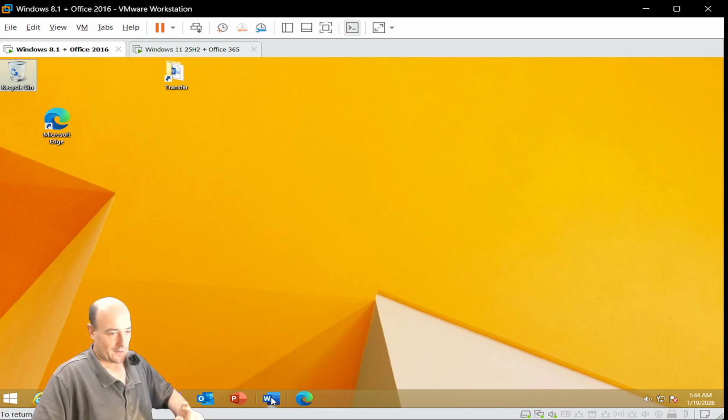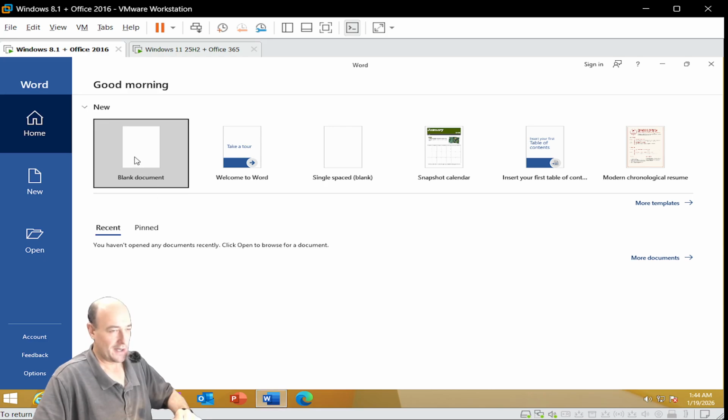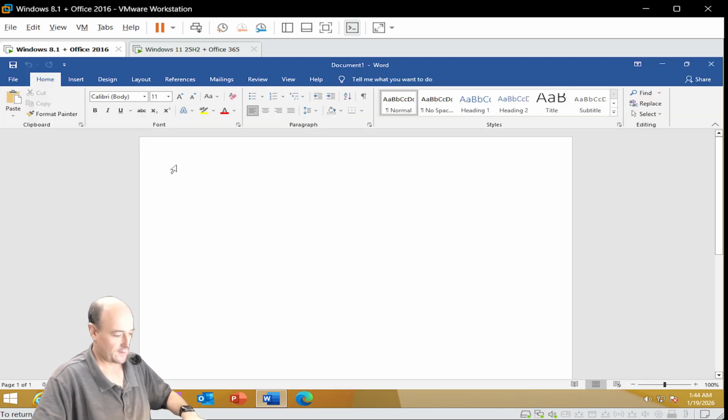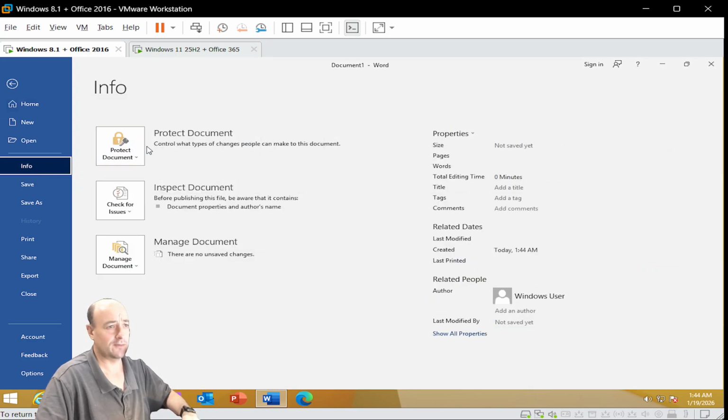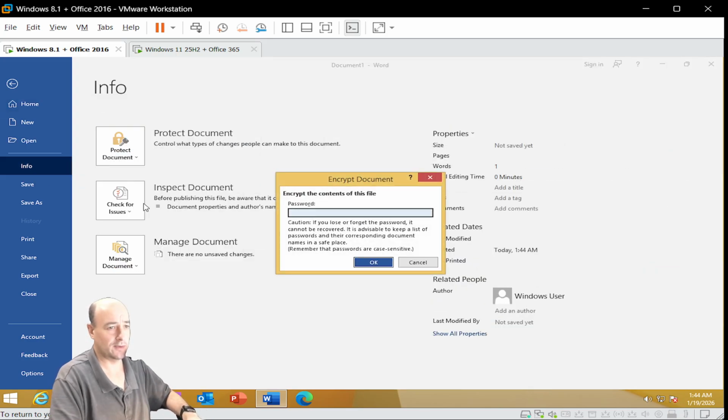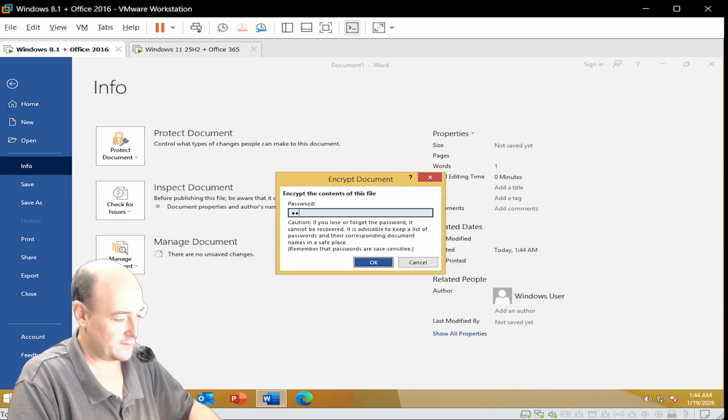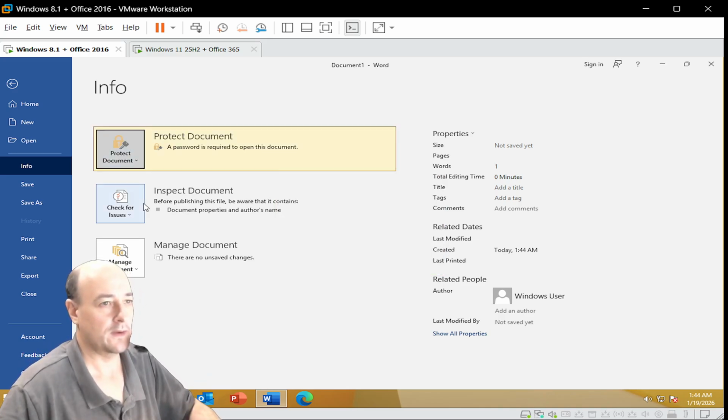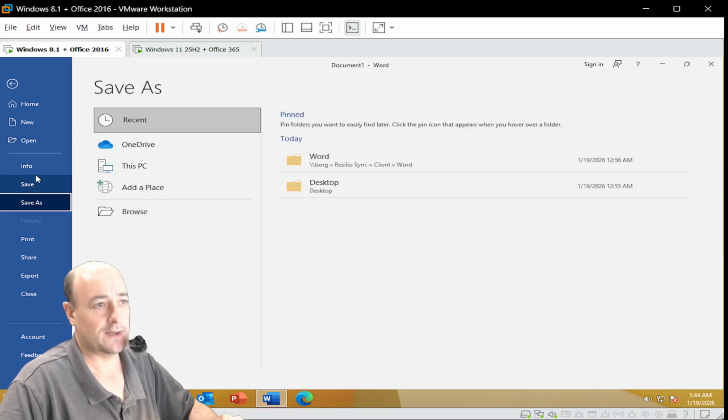So, let's go through and see how the password protected document should work. Let's make a blank document and just put some rubbish in. Here we go, that's our rubbish. We're going to set a password on this document. So go to info, password protect my document, and we're going to make the password. Don't use password as a password, okay? So I'm going to save that to my desktop.